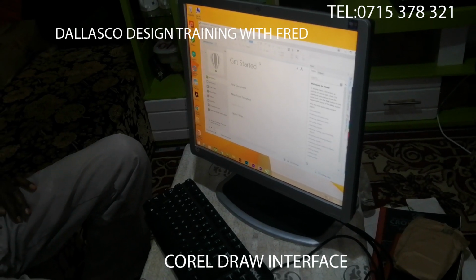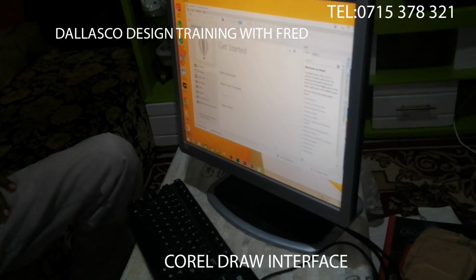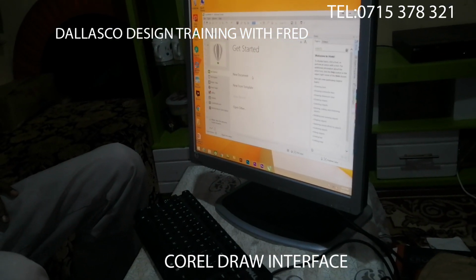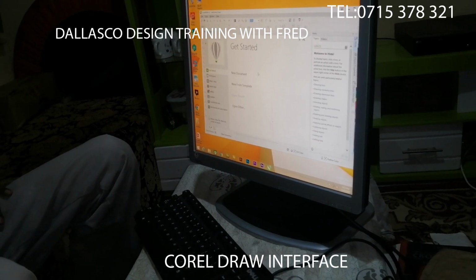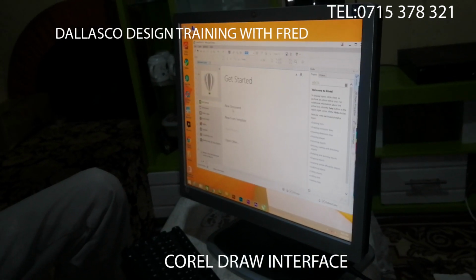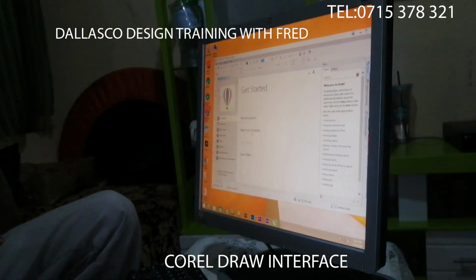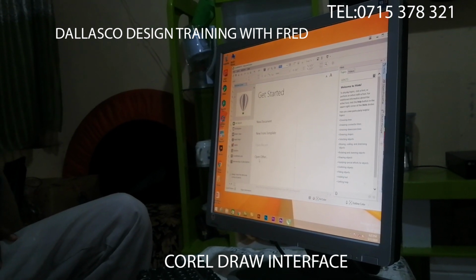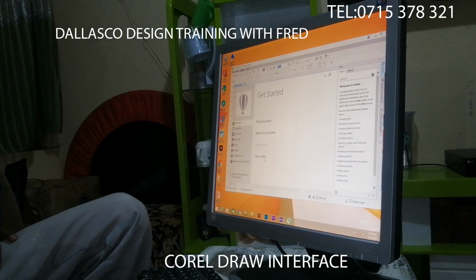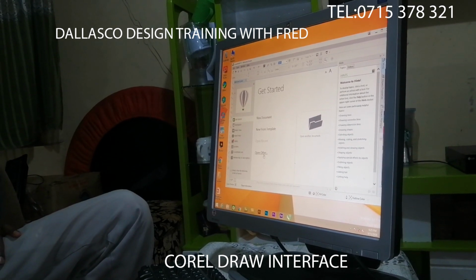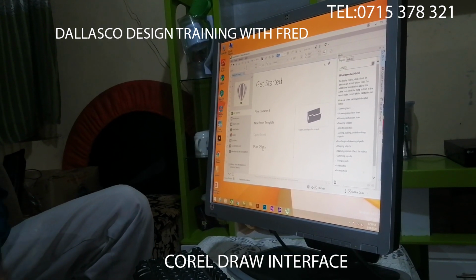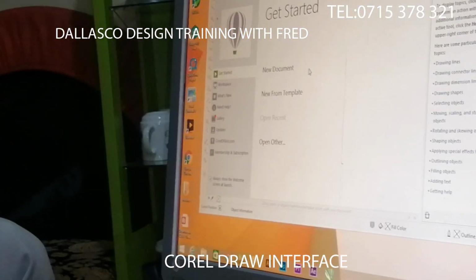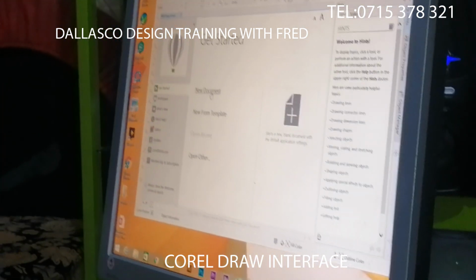It is already, as you can see, pinned on my taskbar, and by just double clicking it, it opens a window like this. This window has the new document and also a new from template option, and it has another option of opening stuff that you have already made. In particular, I want us to start by choosing new document.